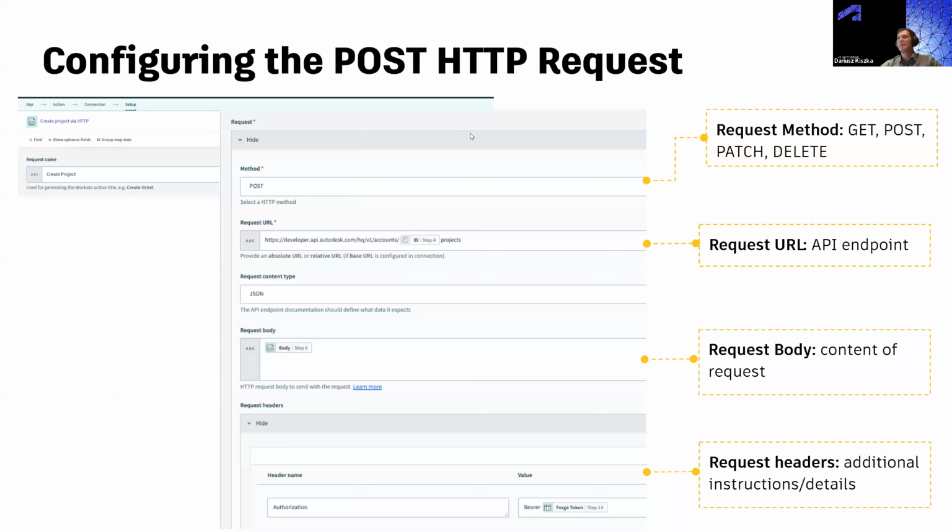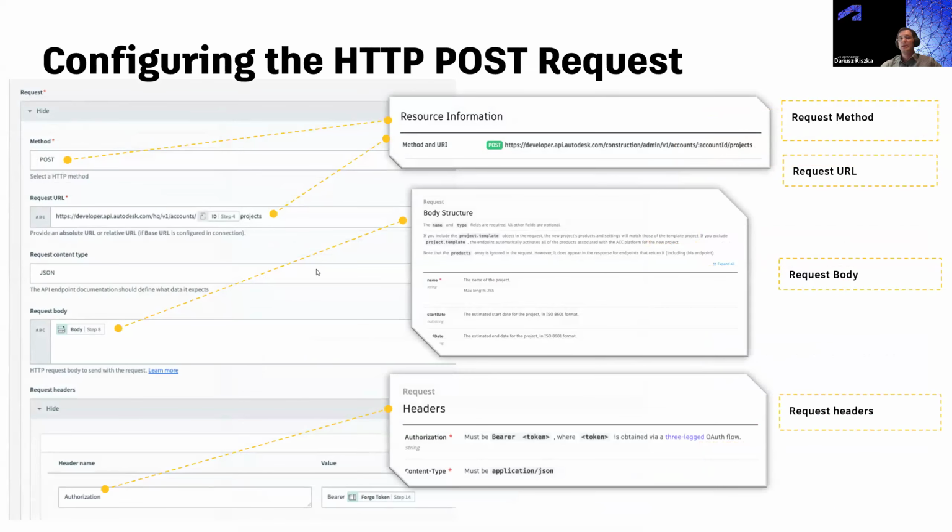But when we have a look into the Workato, we need to also provide the same information in chunks of information. So we can define what is our method. We need to input what is our request URL from the documentation, what is our request body. Then we can also add different request headers with key and value pairs. So the key is our authorization and the value is the bearer and token. Okay, so when we configure the request, we need to provide all of the information.